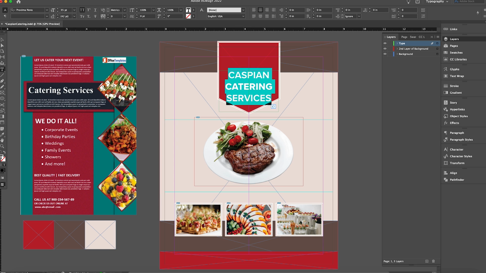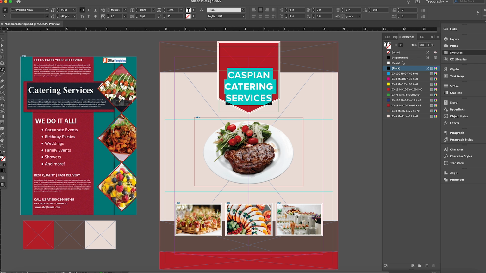I'm naming this one for the sake of this design. This is not real, obviously, but this is Caspian Catering Services. Caspian is a character from one of my favorite book series, Chronicles of Narnia, and I used to want to name my dog that when I was little, but here we're gonna name my catering service Caspian.